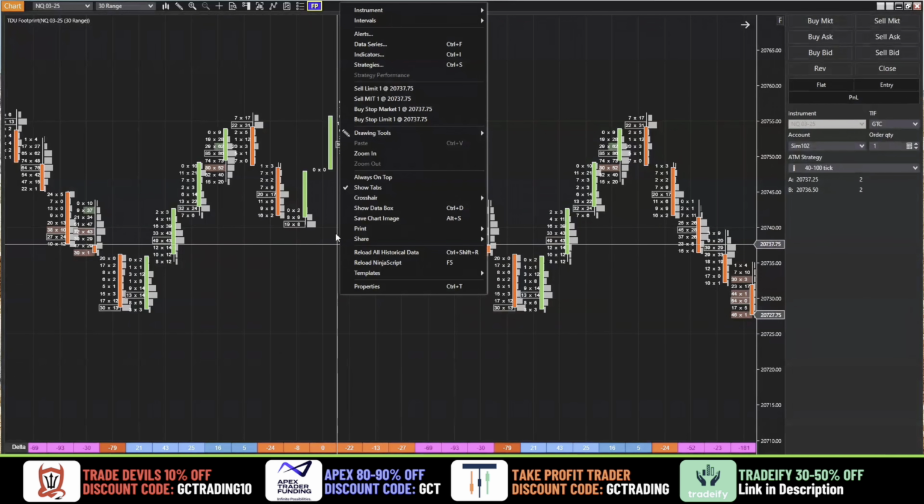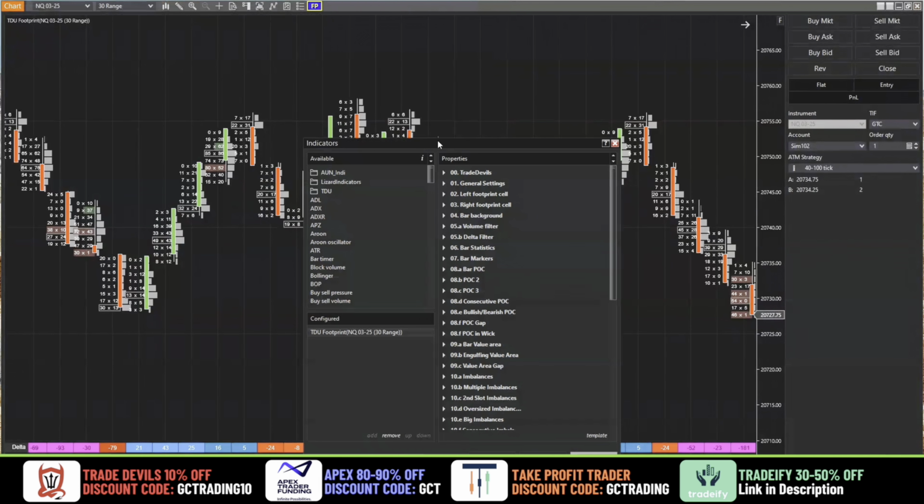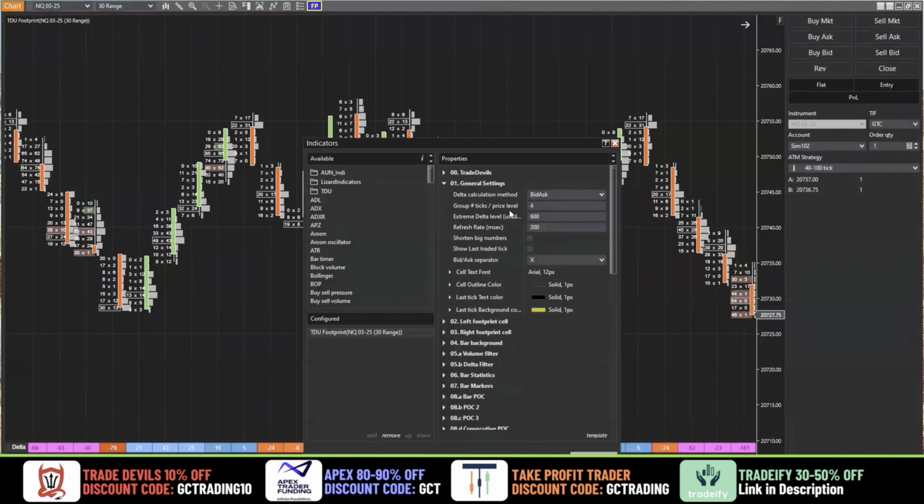So we're going to go back into indicators right here, and then for general settings, we're going to change this extreme delta to 40. I like to keep it between 40 and 60 depending on market conditions. This is for the delta slingshot. So as you can see on the chart, there are no delta slingshots. That's because this was set to 600, which is insanely high for a NQ30 range chart. You'll never see that. So make sure to turn that down to between 40 and 60-ish.